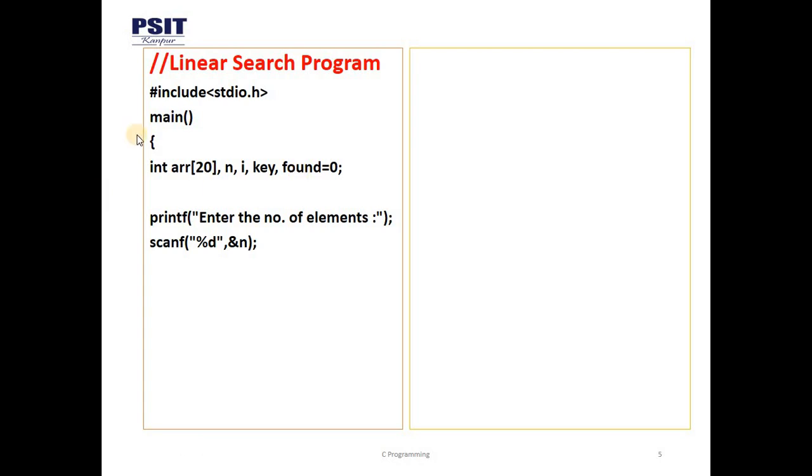First of all, I have to input the number of elements, the n value. So scanf the n value and store it in the n variable. How many elements are you going to input in the array? The maximum we can give is 20, because my array size is 20. You can increase or decrease the size of this array as per requirement.